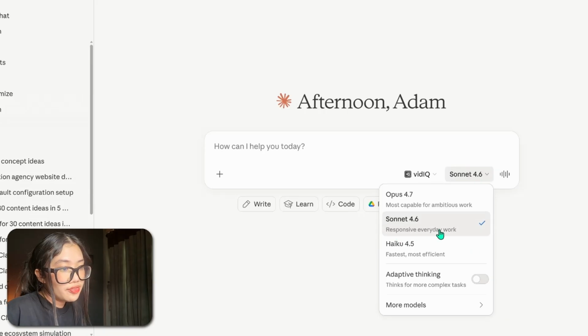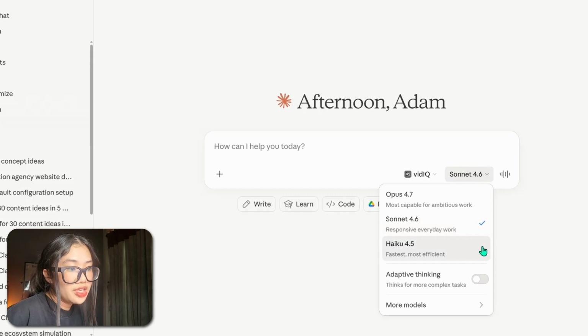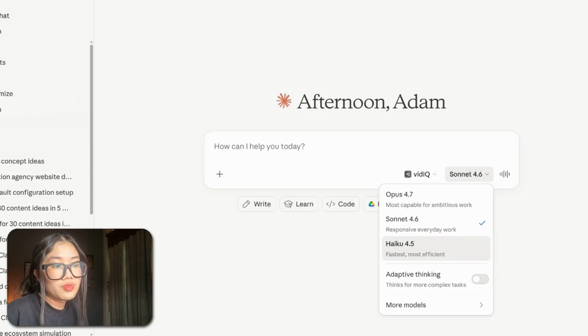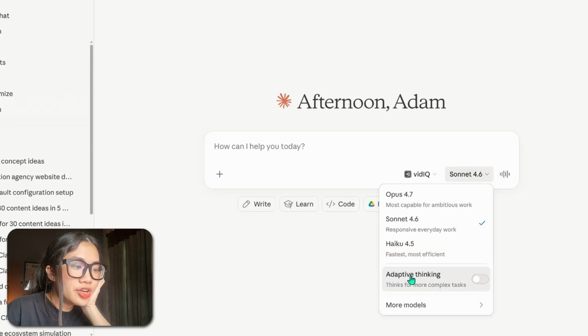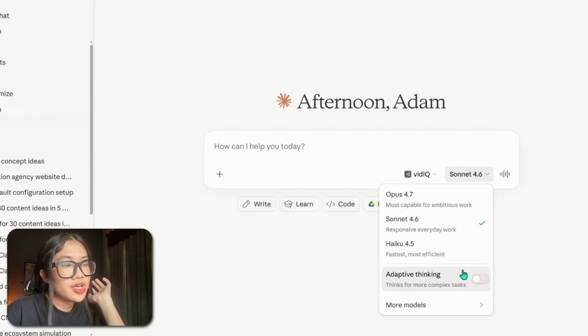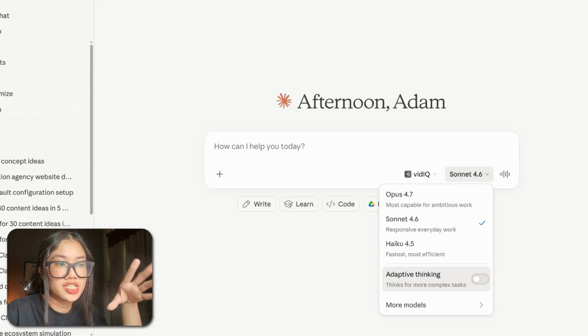It is strong enough for writing, planning, summarizing, brainstorming, and structuring. Haiku 4.5 makes sense when you want to do quick or simple jobs like short summaries, basic rewrites, and small formatting tasks. Here you can see adaptive thinking is for when the problem needs careful reasoning. It's gonna give Claude more time to work through the task before answering us.